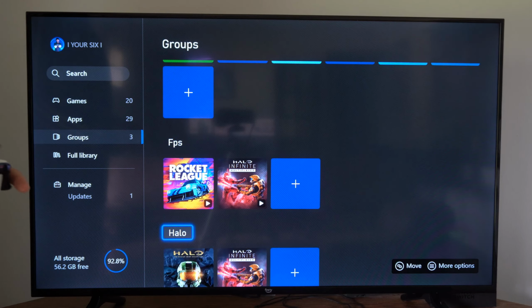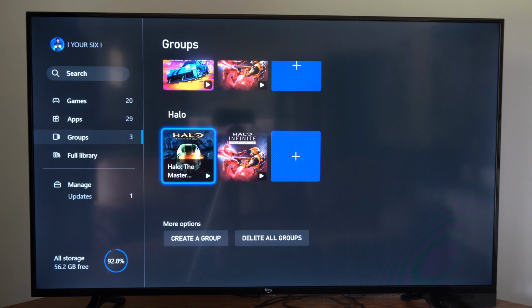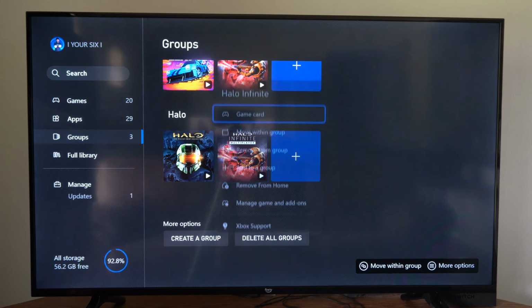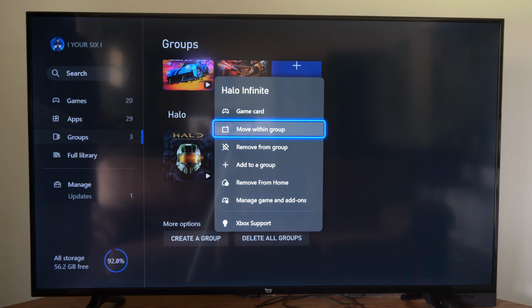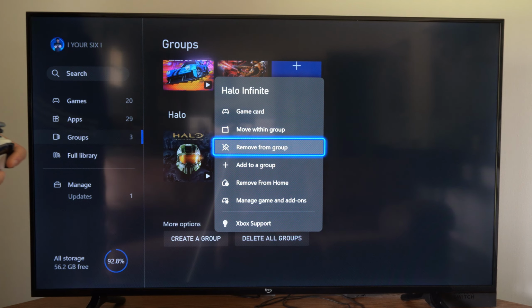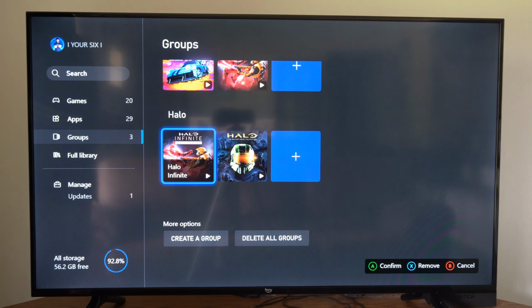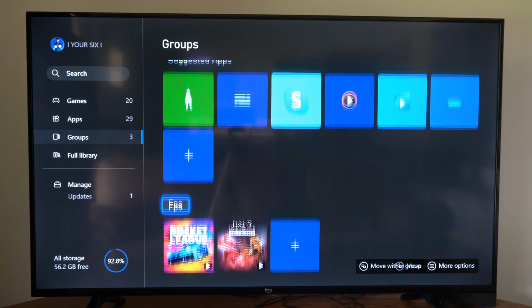group, then I can see my Halo group right here, and I can move these around or I can delete them. So I can remove specific games from a group by pressing the button with 3 lines on it, move within group, remove from group, so I can move this application to the front of the group, etc. Or I can rename this.